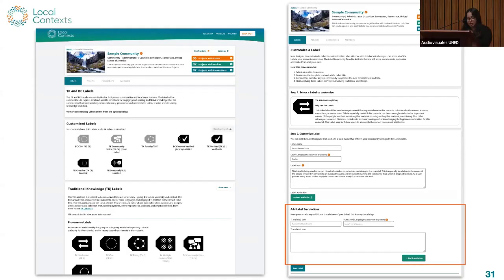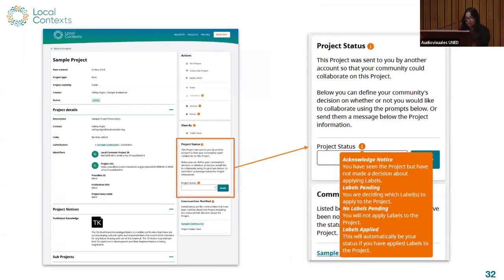So let's look at what that process looks like here. When a community is notified of a project, they can go into that same project and they can select a project status. So we have 4 project statuses. One, acknowledge the notice. So if the community wants to let the institution or researcher know, we've received this project. We still haven't decided what we would like to do for that, but just letting you know we've seen it.